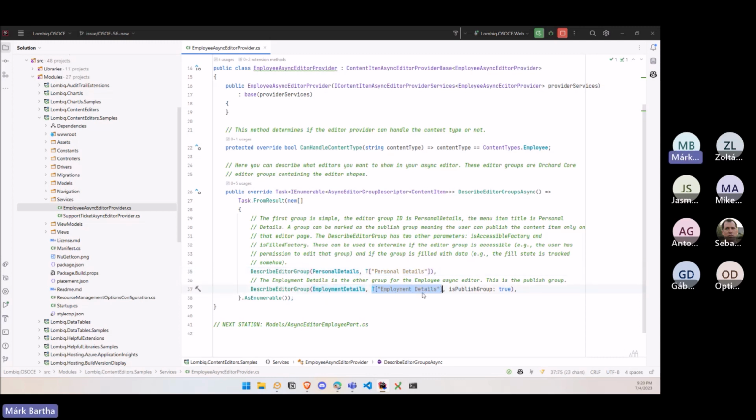Again, you can provide a friendly name, and you can mark one editor group as a published group. And if it's a published group, then of course, instead of the save button, it will show, well, submit, but it could show publish or anything else. Obviously, you can override these shapes and customize those to your needs as well.